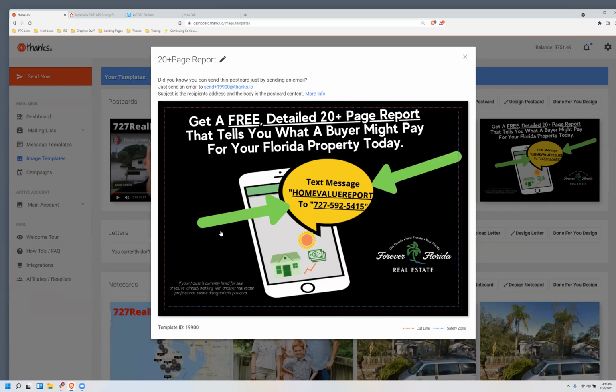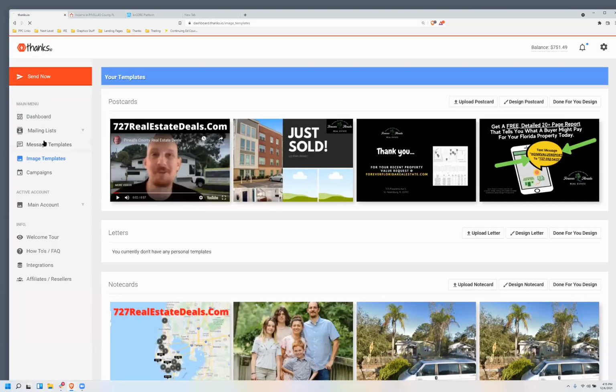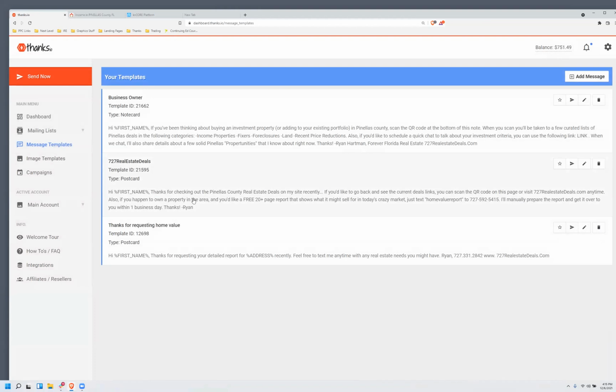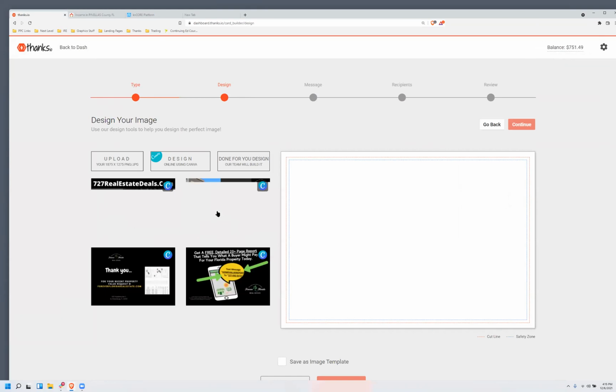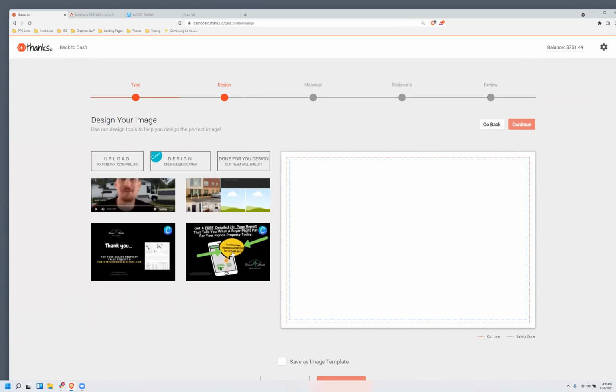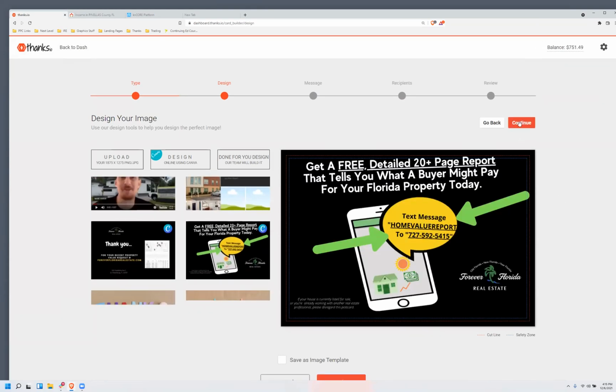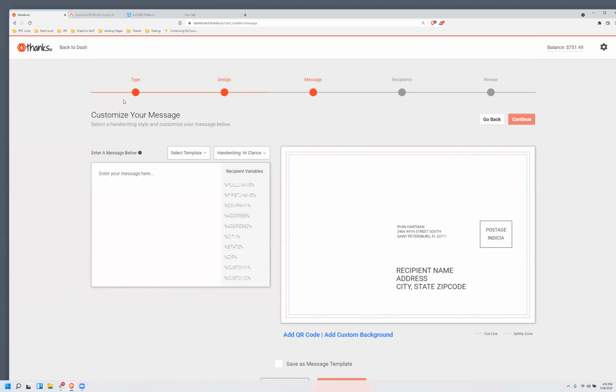So if you're just doing regular farming for, say, a card like this, a 20+ page report, I think I have a template for this, so I'll just show what that looks like. Actually, I don't. So let's make one on the fly. Say I was trying to get listings with that particular card design. I'll pick the cheaper 59-cent postcards. I'll get a 20+ page report postcard. I'll just say hi.